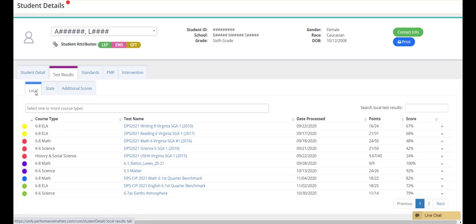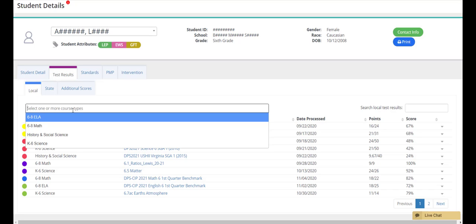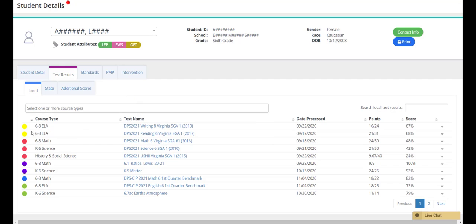The Local tab shows all of the local assessments completed by the student. Local assessments are defined as those that are given through the Performance Matters platform. Use the course filter to narrow the list of tests displayed or search for a specific test. The colored circles indicate where the student's test score falls according to the test's performance band cut scores. The student's overall score is displayed.